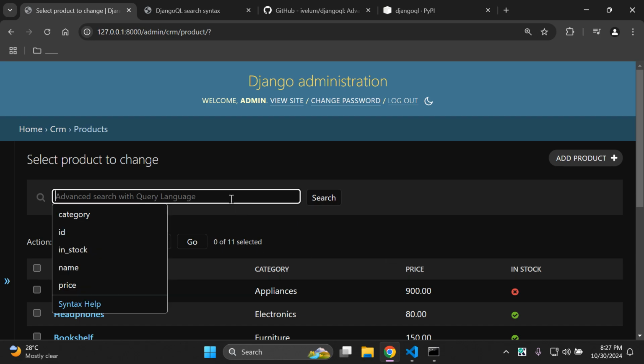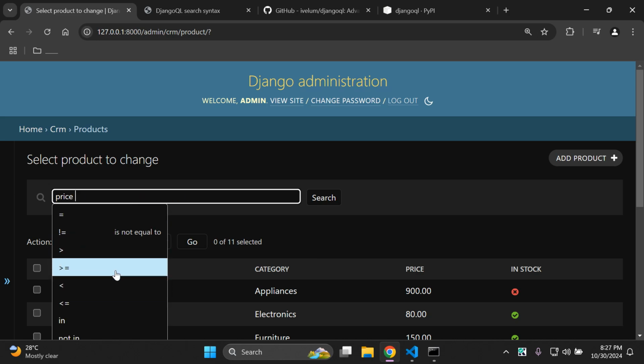Right, so let's do the range query. We're going to do it according to price, and we want it to be greater than, and let's set this to, let's see what we have.